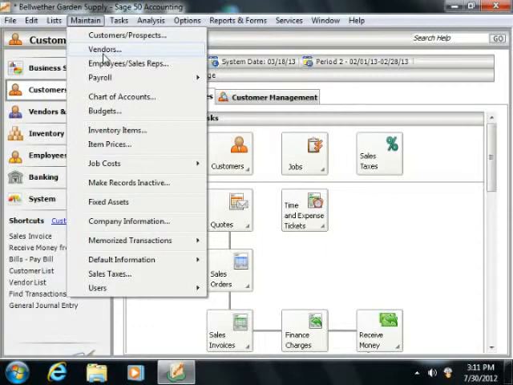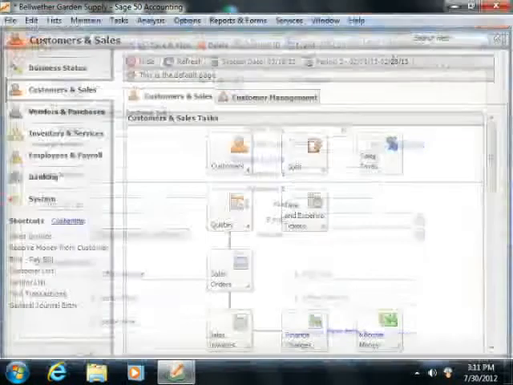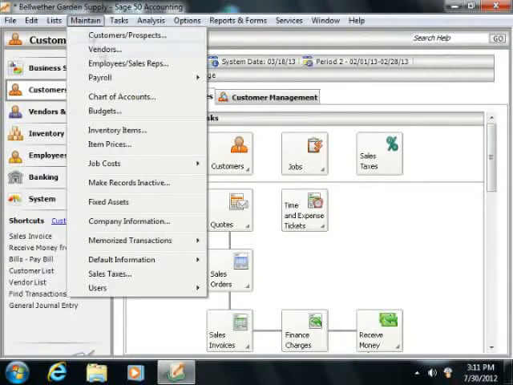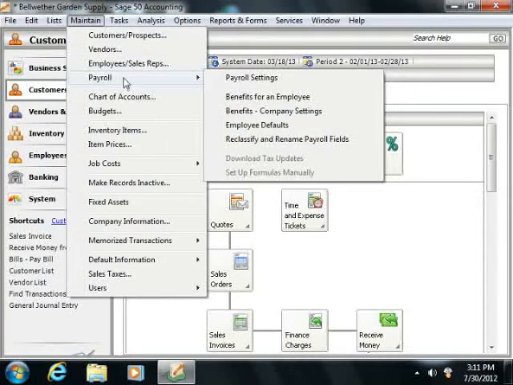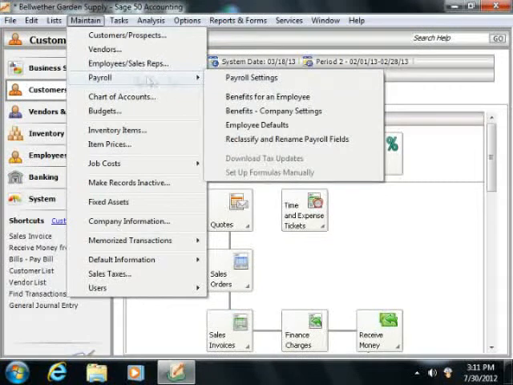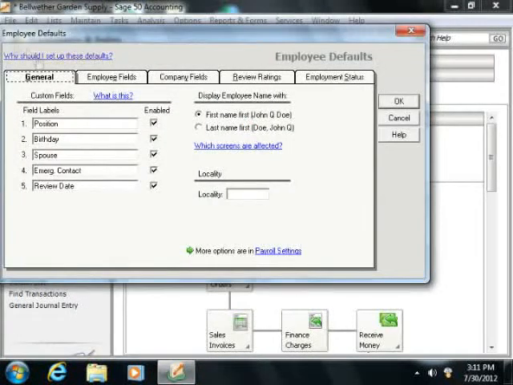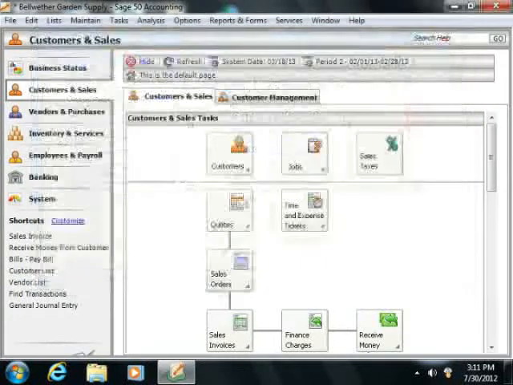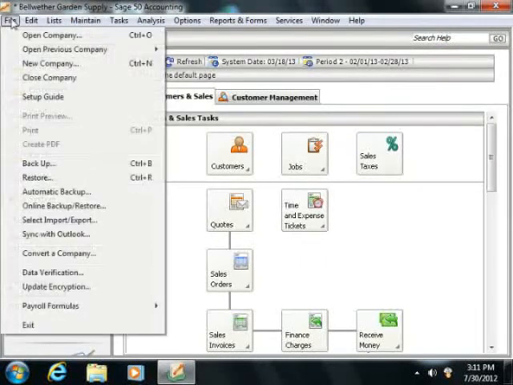Now, note that subcommands which are followed by an ellipsis mark will open new windows into which you will need to enter additional information. Subcommands that are followed by a right-pointing arrow will simply open another side menu of choices that will appear when you hold your mouse pointer over those subcommands. And then you will simply need to make another selection from the side menu. Now, other subcommands, such as Exit under the File subcommand, simply need to be selected in order to be executed.